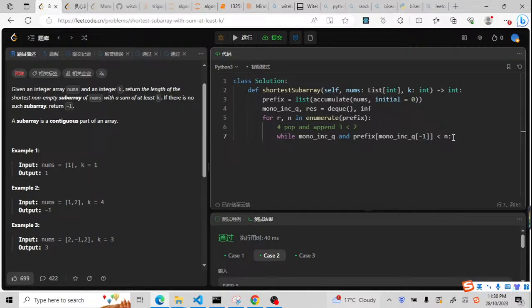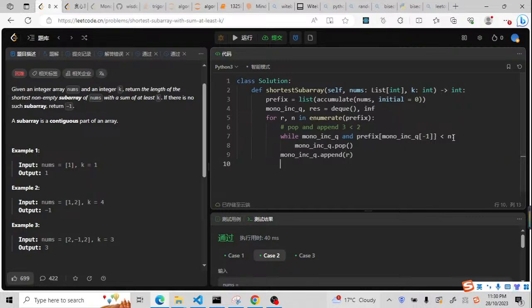Yeah. Now I'm going to use monotonic Q dot pop to pop it out. So after popping it out, I need to append. Yeah. So for the monotonic Q, I should append the index. As I explained, I'm going to prepare the index inside my monotonic Q. So this is the first step. So for the second step, what are we going to do?